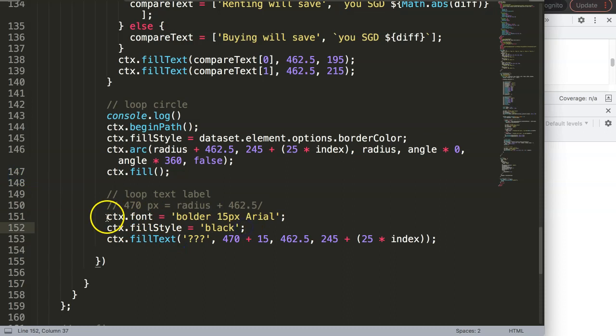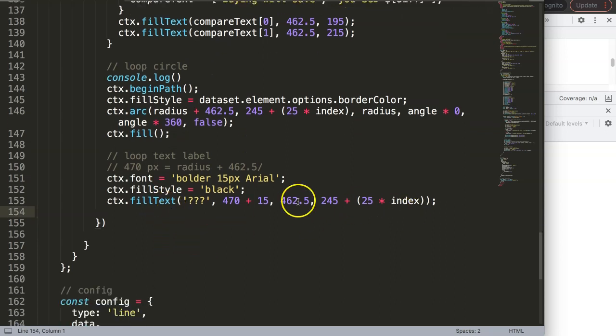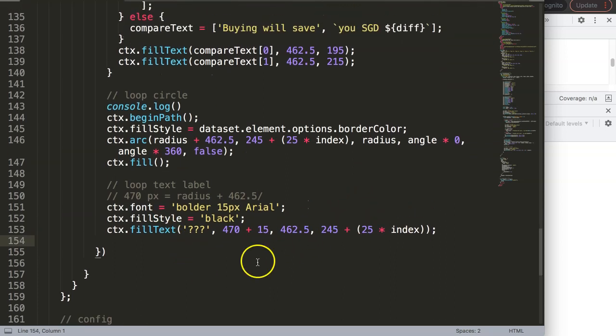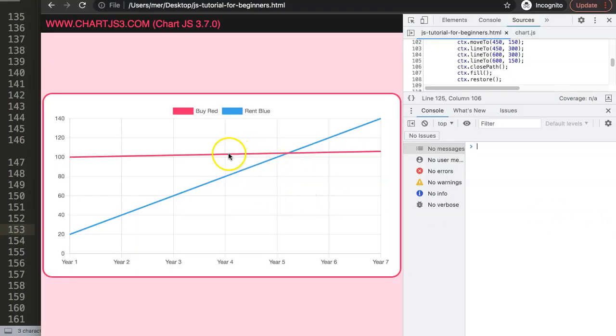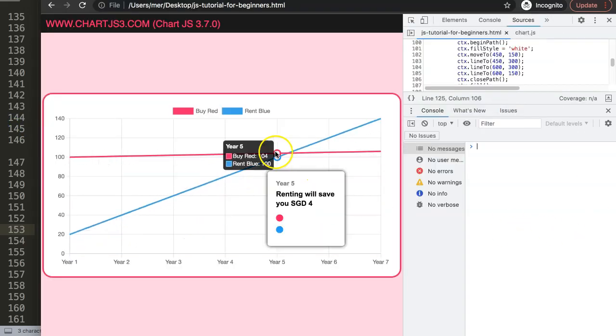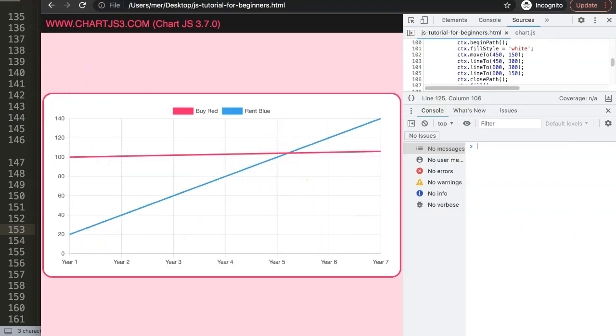Fill style equals black, font, fill text. All right, that is correct. Fill text. Fill style. What am I missing here? That is not working. So we have this plus that. Did I save it? Let me double check. Save, refresh.